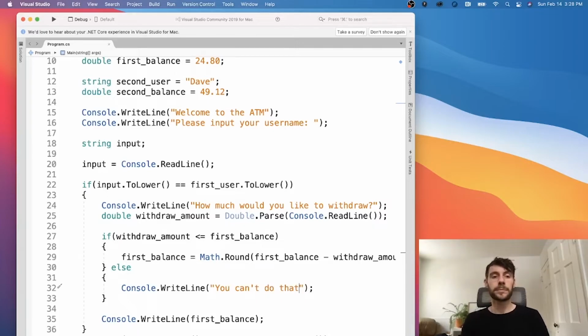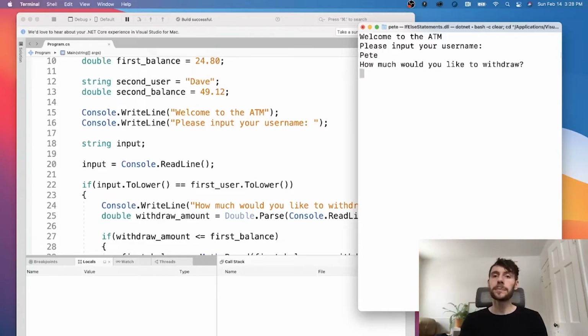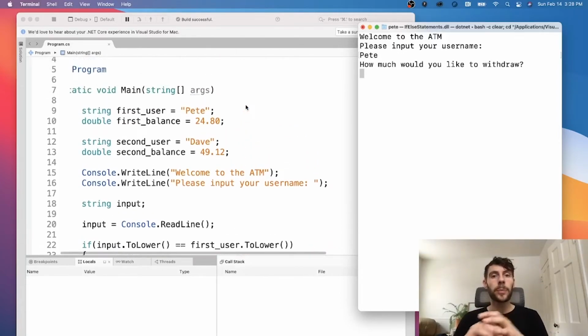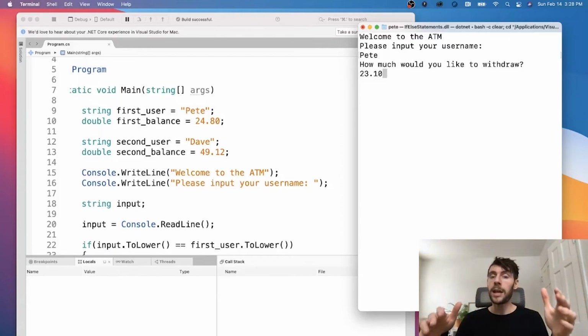You can't do that. Okay, so let's run this code. I'm going to enter in my username as Pete. And now I see it: how much would you like to withdraw? So let's go back and scroll up in our code. We see that I have $24.80. So what I'd like to do is withdraw $23.10. So when I hit this, it should allow us to withdraw that amount, and then it should print out how much we have left in our account.